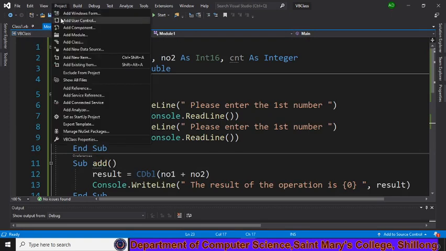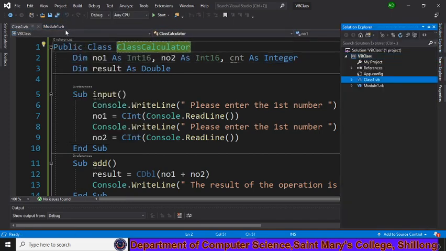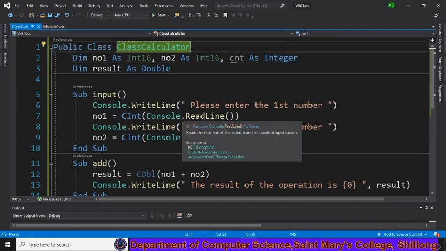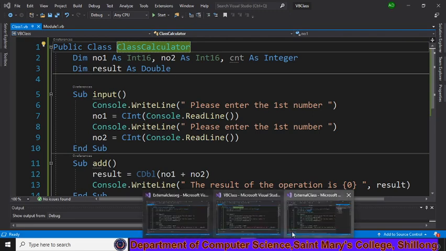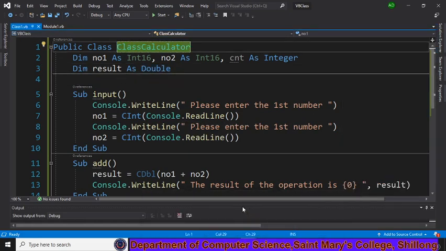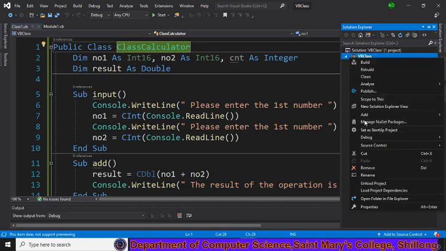How do you do it? Go to project and say add class, and then you will see in your Solution Explorer that the class is added, and you can click on this class and write your code, right? So that is one way, another way to do it, second way. Third way is that you can create a separate project. Then you can create the class in that project, and then in the project where you want to use the class, you go to your Solution Explorer, right click on it, and you add the reference to it.